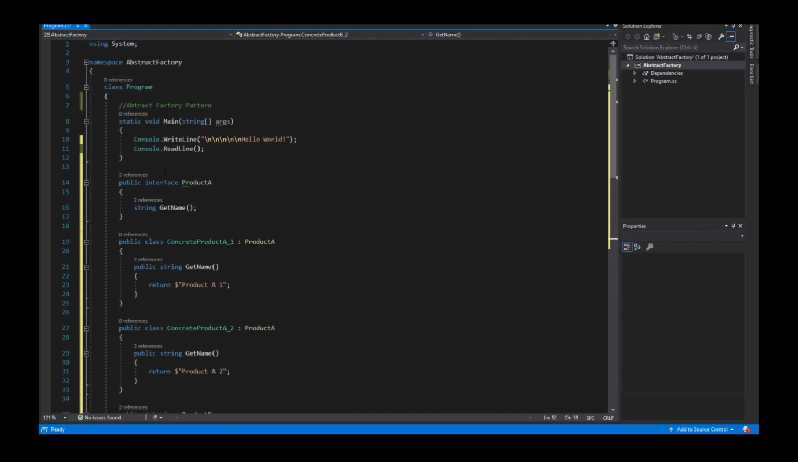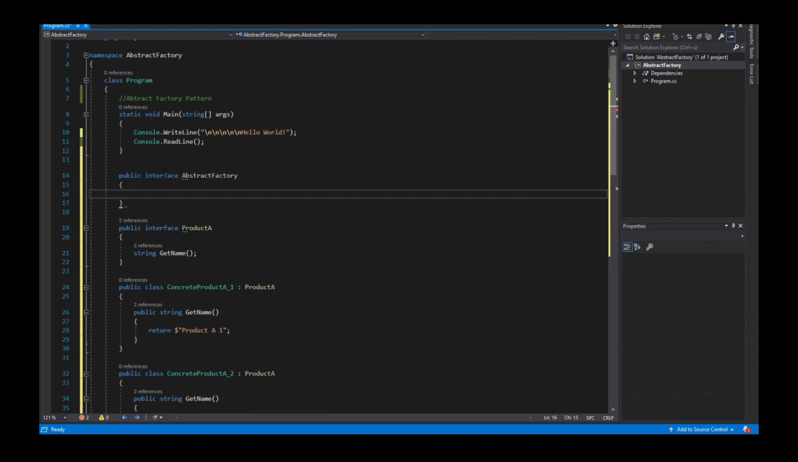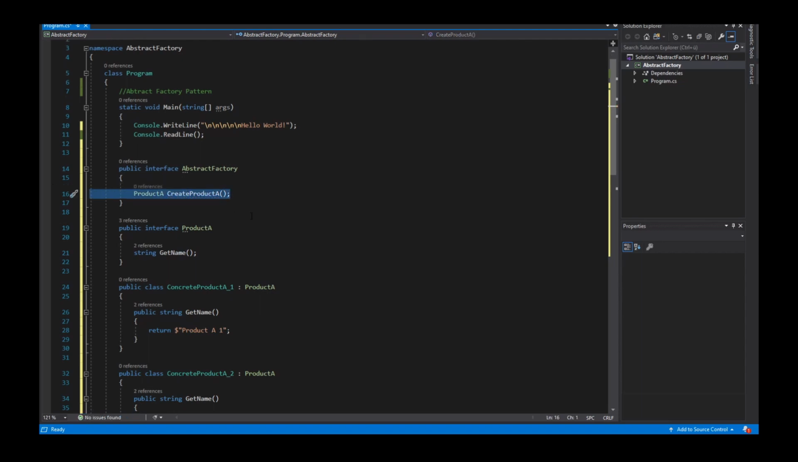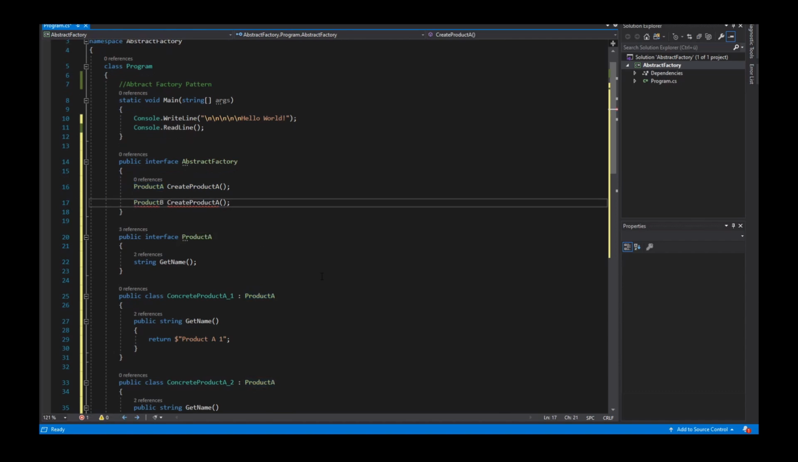So that's my products. Now I need a public interface abstract factory, and this factory allows me to create a product A, create product A, and also a product B.